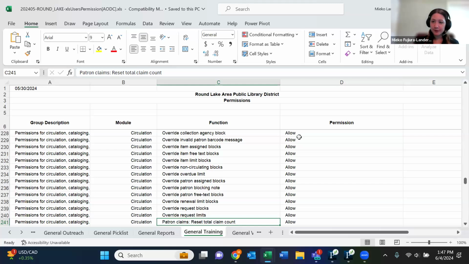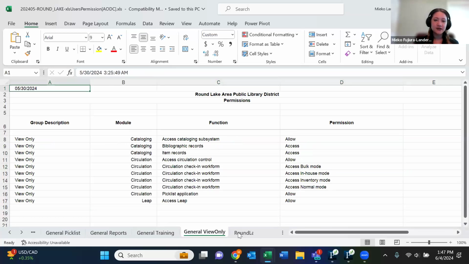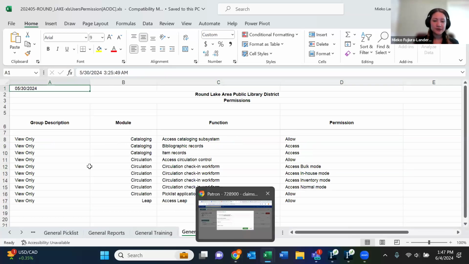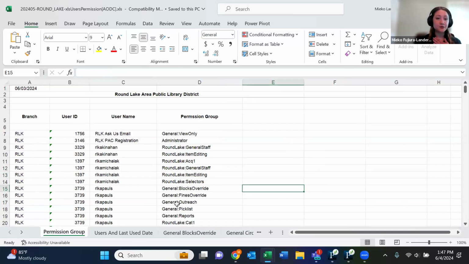Or you can browse the report for a permission, right, kind of click in and out of the tabs and just see what permissions are involved in each group. Or if you've ever used our help desk, there is a user guide on our help desk that explains what each permission group does. So let's say I have a staff member that I know can access the pick list. So I'm going to use them as a reference tool.